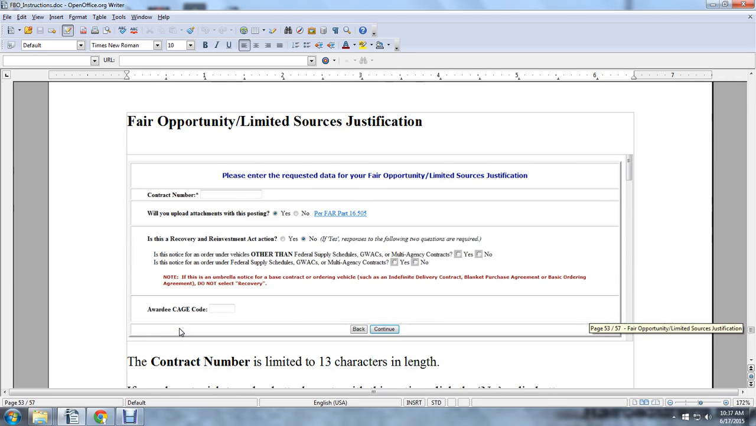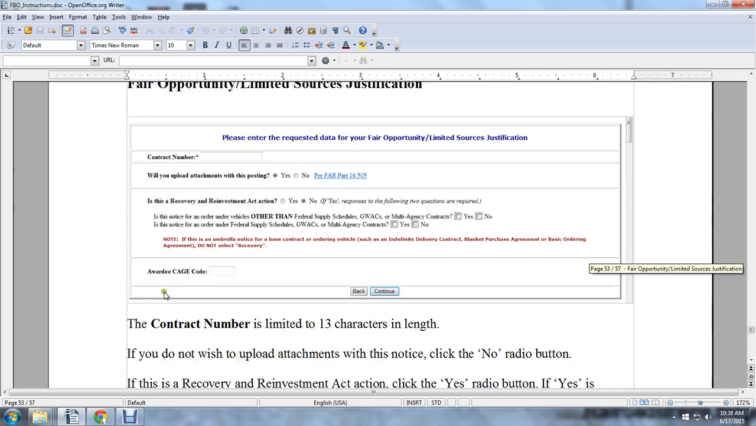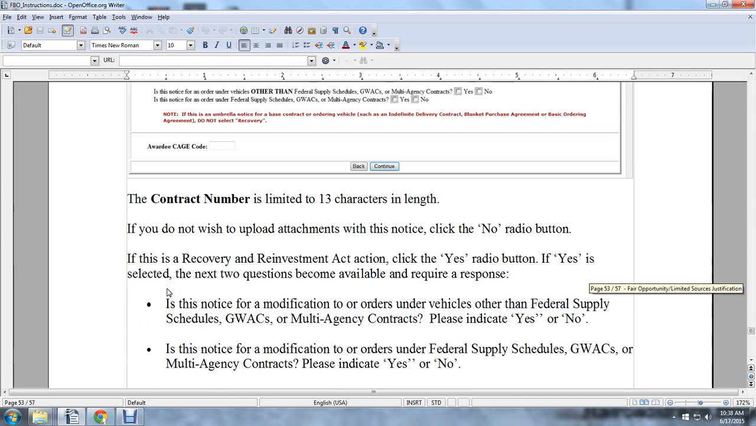Fair opportunity limited justification, the contract number, your upload attachments, posting a recovery reinvestment, and awardee page code. The contract number is limited to 13 characters in length. If you do not wish to upload attachments, click the no radio button.